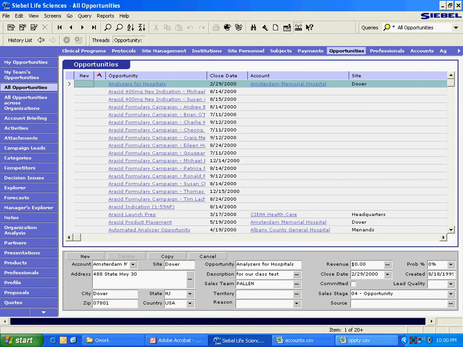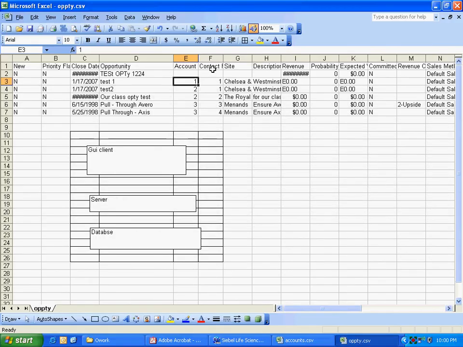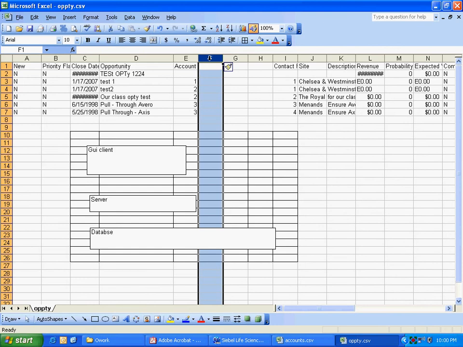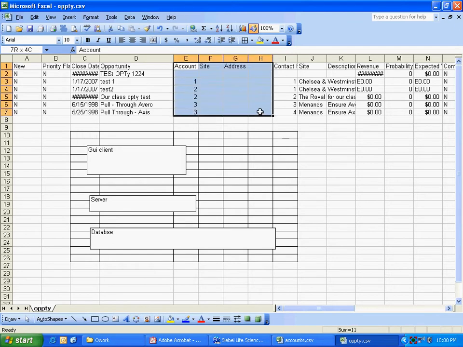If I were to store all these parameters here in the opportunity table itself, then I'm storing all the parameters of account right here. Had I not been storing this 1, 2, 3, had I been storing the name and everything here, my database size would have been much, much bigger. The amount of space that I would have required would have been much, much bigger.